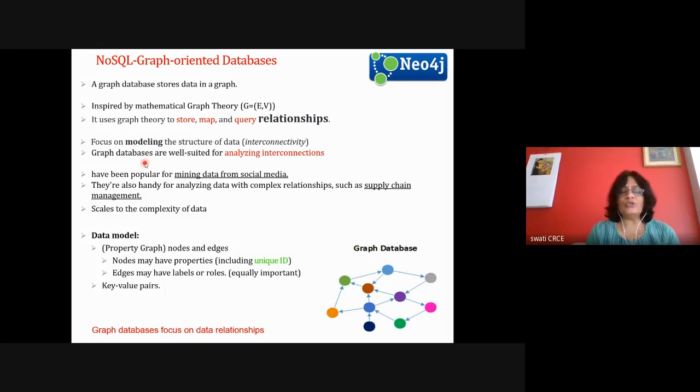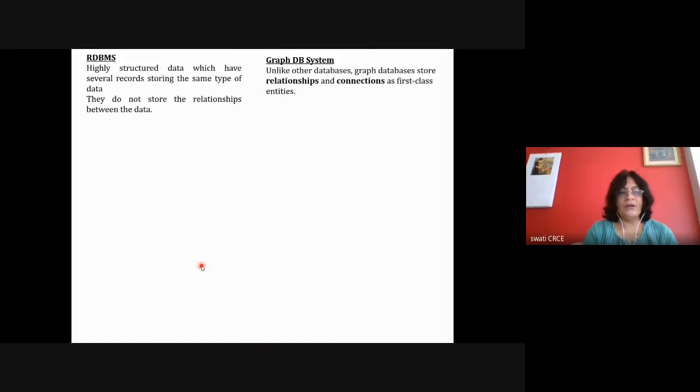The data model for this graph-oriented database is also called a property graph, because every node has a list of properties, and every edge has a list of properties. We have nodes and edges, and nodes have properties. Every node has a unique ID, and edges also have labels, roles and properties, and they are equally important to the nodes. We concentrate on the edges, and the properties are stored in the form of key-value pairs. I told you this in the form of a diagram in the beginning.